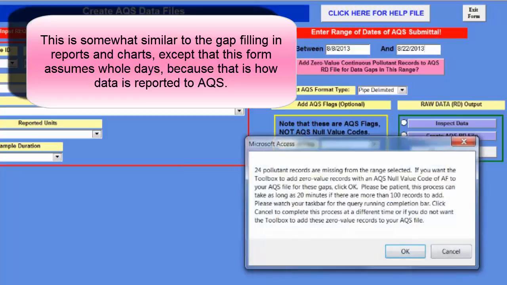Okay, so what's going on here? Why is it telling me that there's 24 pollutant records missing from the date range selected, when it said there was none missing when I did this from the Continuous Methods and Report Chart button? The answer is that since you are submitting data to AQS from this form, the Toolbox assumes you have completed importing data for the start and end dates in the range you specified.